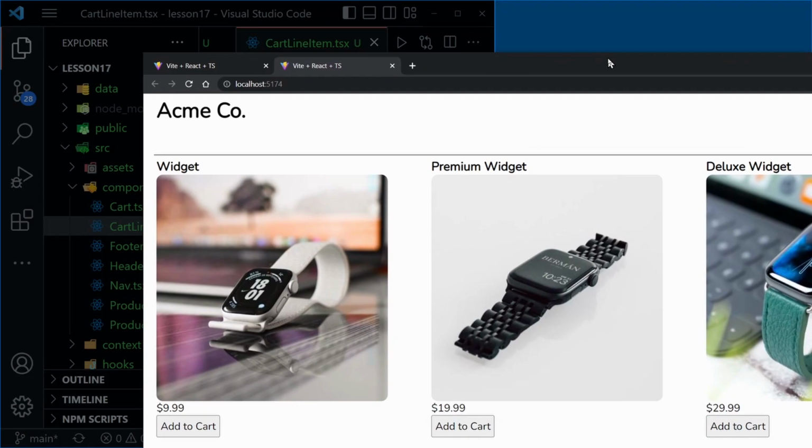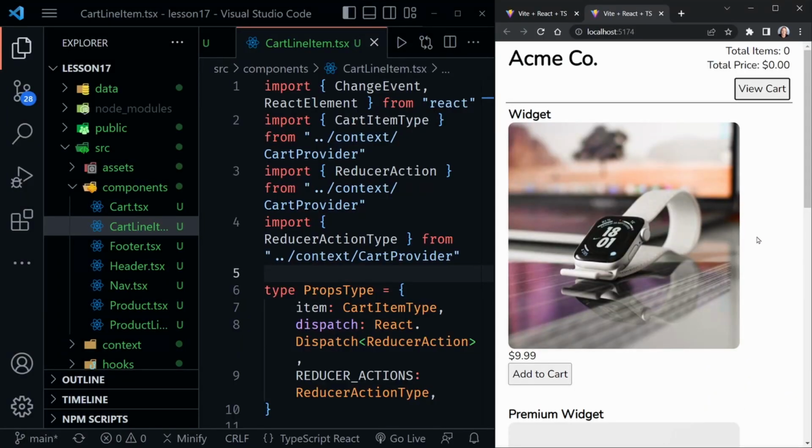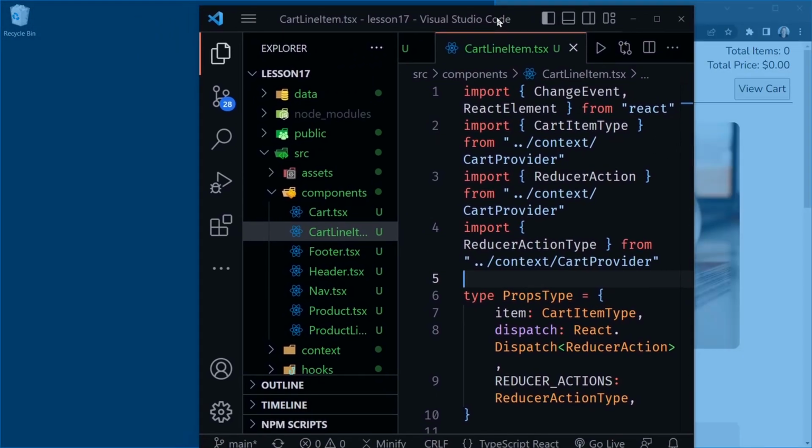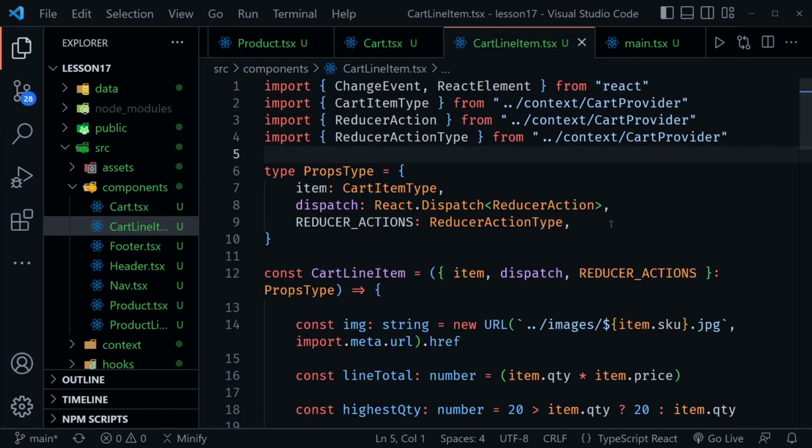That really completes the project unless you want to go ahead and add some optimization. So I want to go ahead and add some optimization with Memo from React, and we can do that to the cart line items.